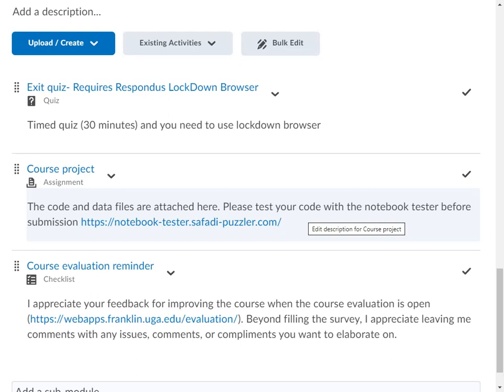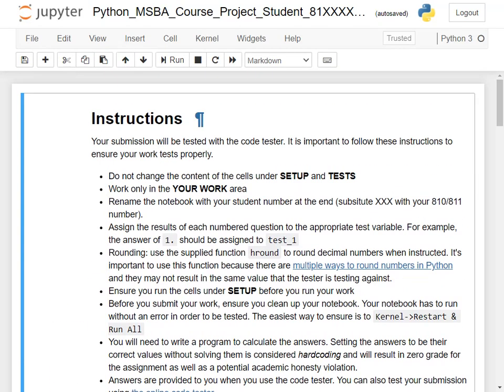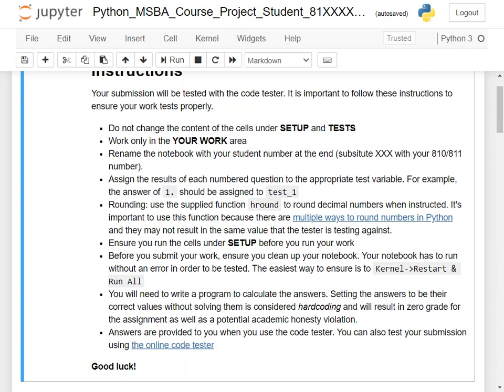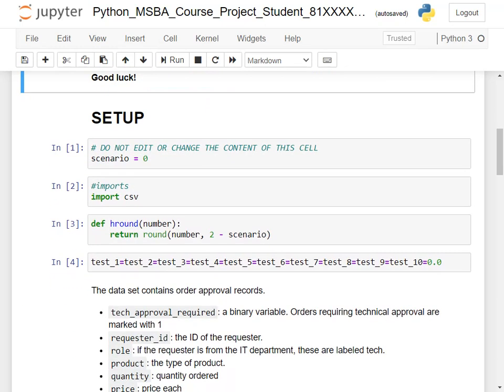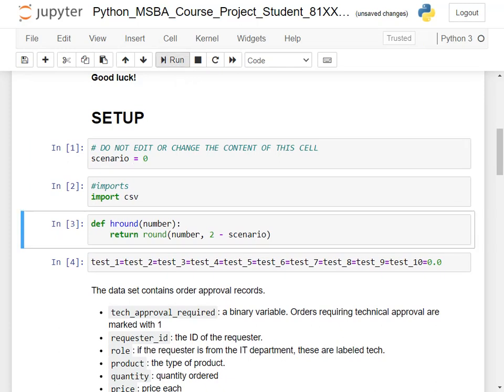Let's take a look. I have downloaded here the starting notebook of the project. There is a set of instructions that I'm not going to go over. Please read it in detail. The main important one is that you need to assign results to the test variables, very much like you did in the code drills, for the tester to be able to test it. Also, don't forget to run the code in the setup portion of the notebook.